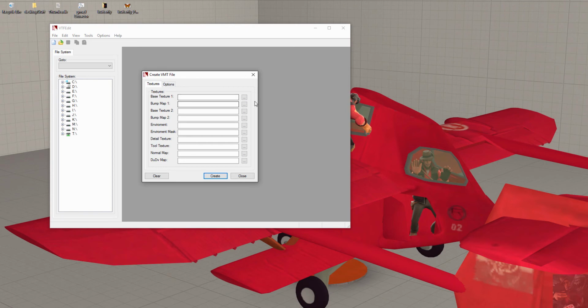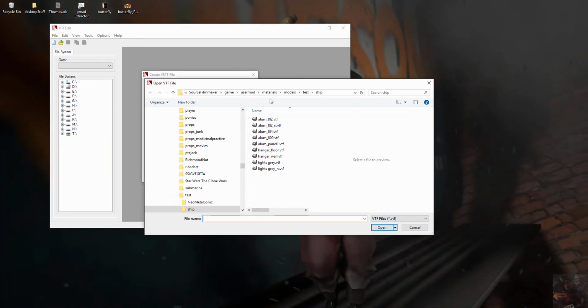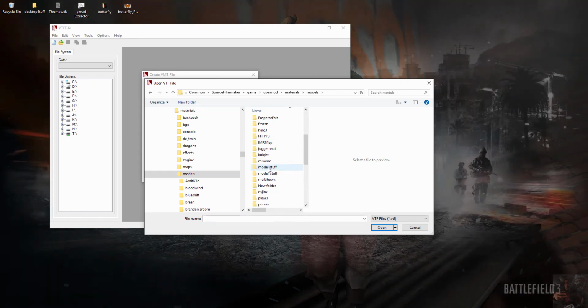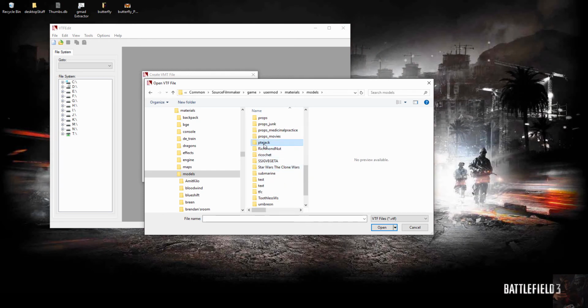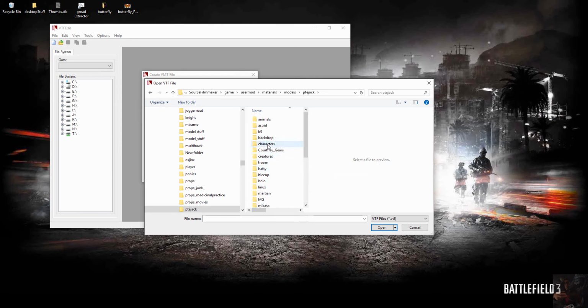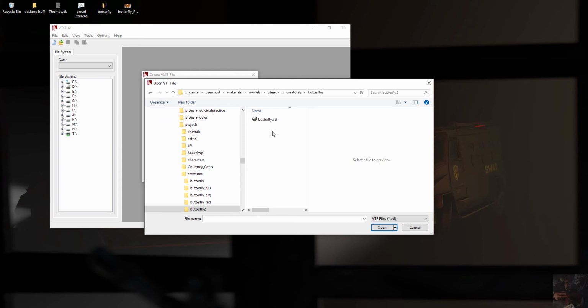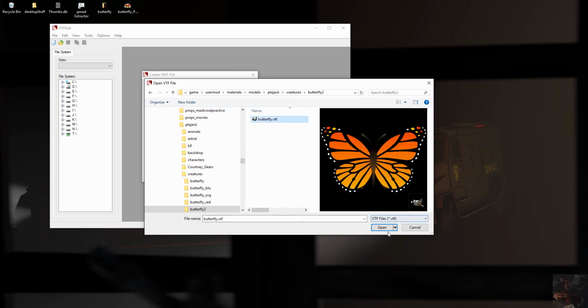Next, I'm going to click on Textures here, and I'm going to start building my VMT. So click on this little triple dot button. I'm going to come into User Mod, Materials, Models, Private Jack, and we're going to set up the first texture first. So Private Jack Creatures, Butterfly, and here are my, oh no, wrong one, Butterfly 2. Butterfly 2, there we go. Here's my basic VMT, or VTF rather. I'm going to click on that to open it.